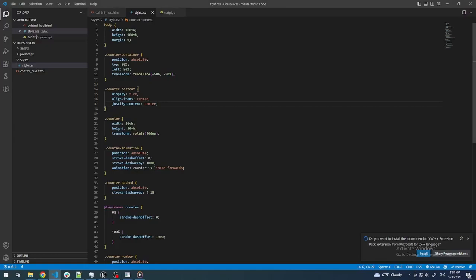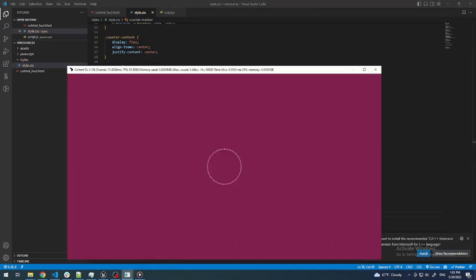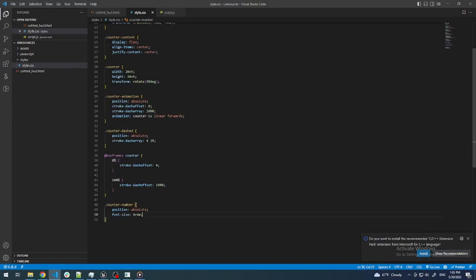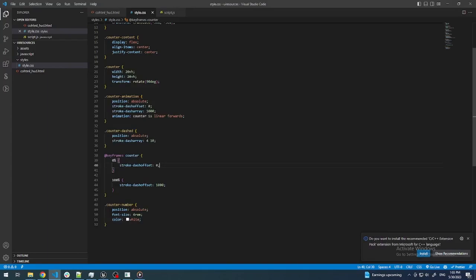Now we can add font size, and let's say it should be 4 rem, so that our font is also relative to the viewport. And then we'll add the color white.